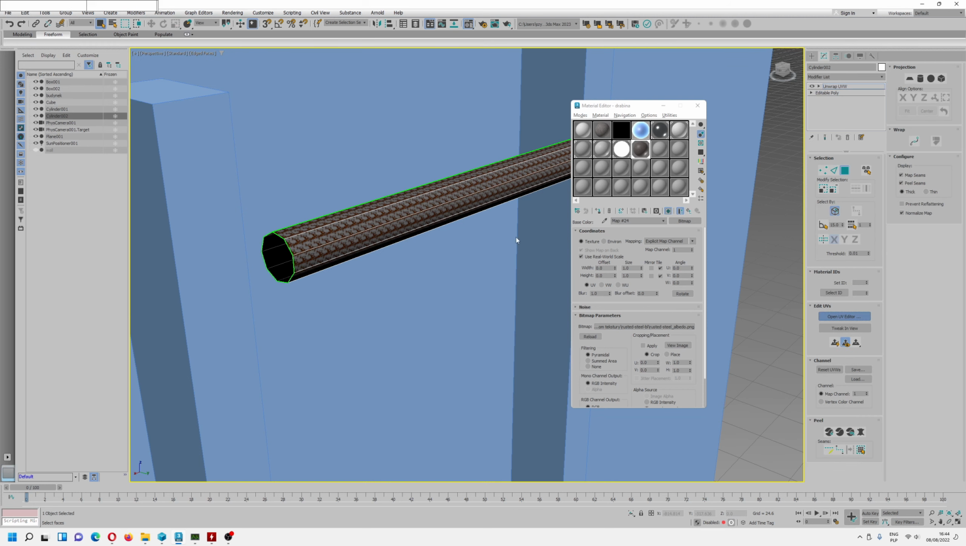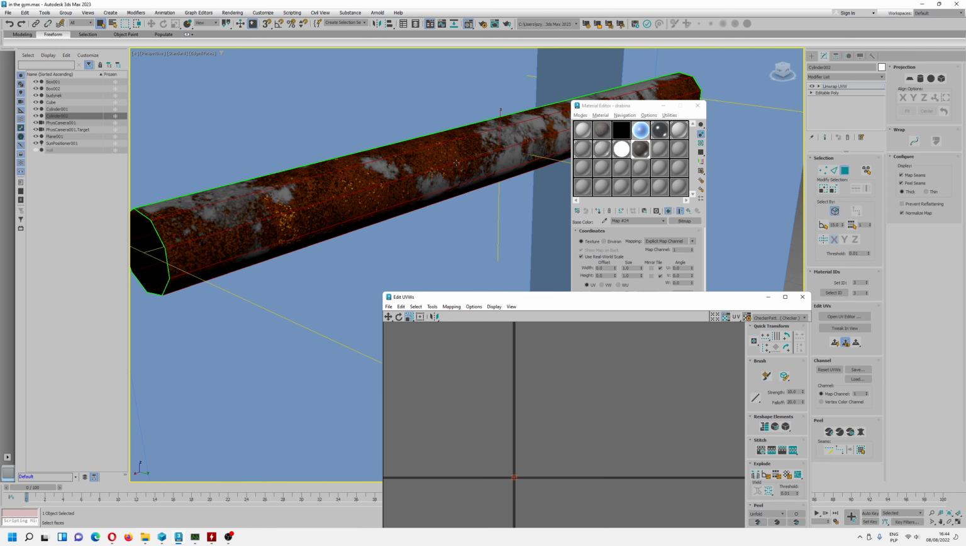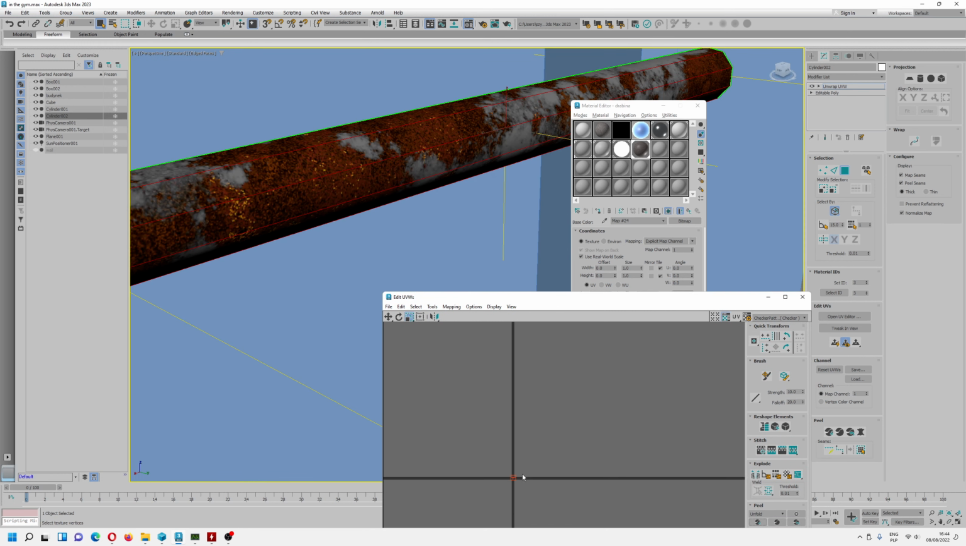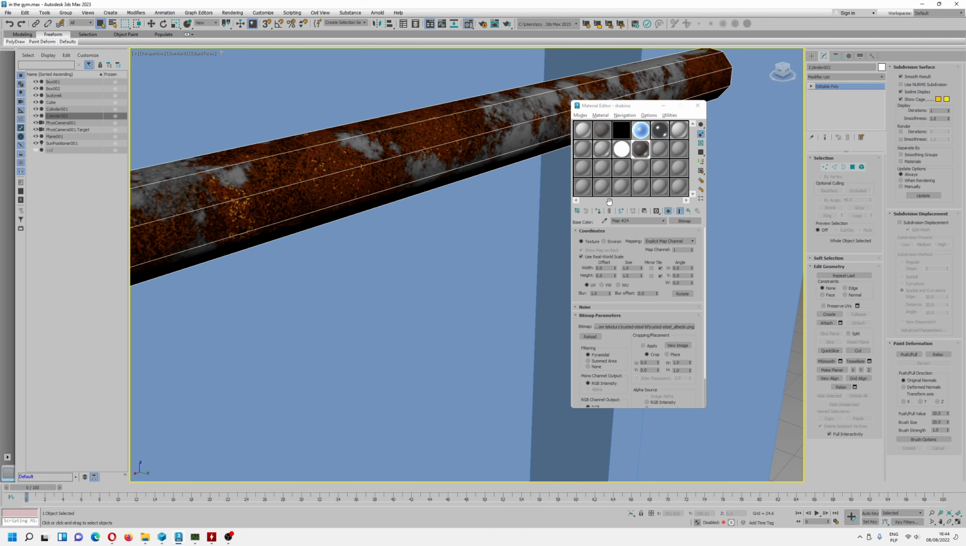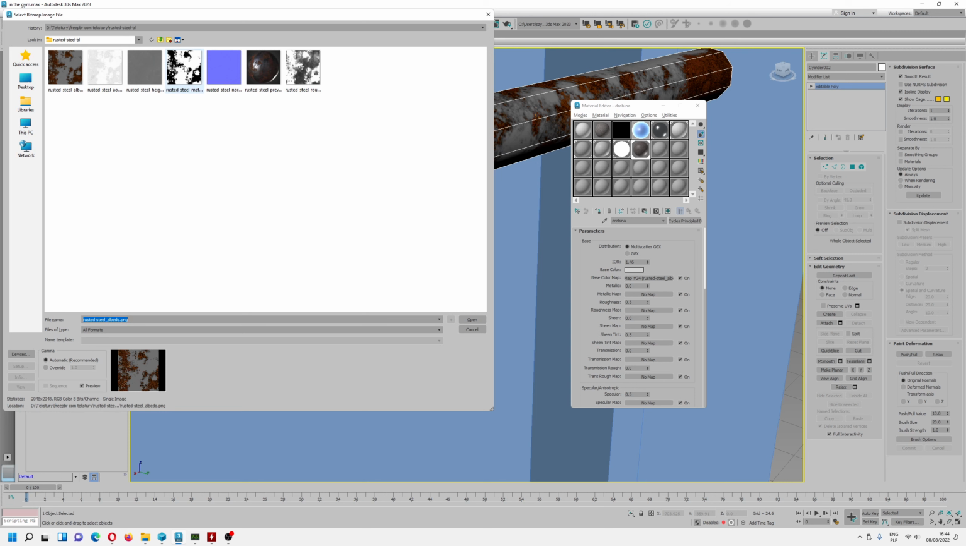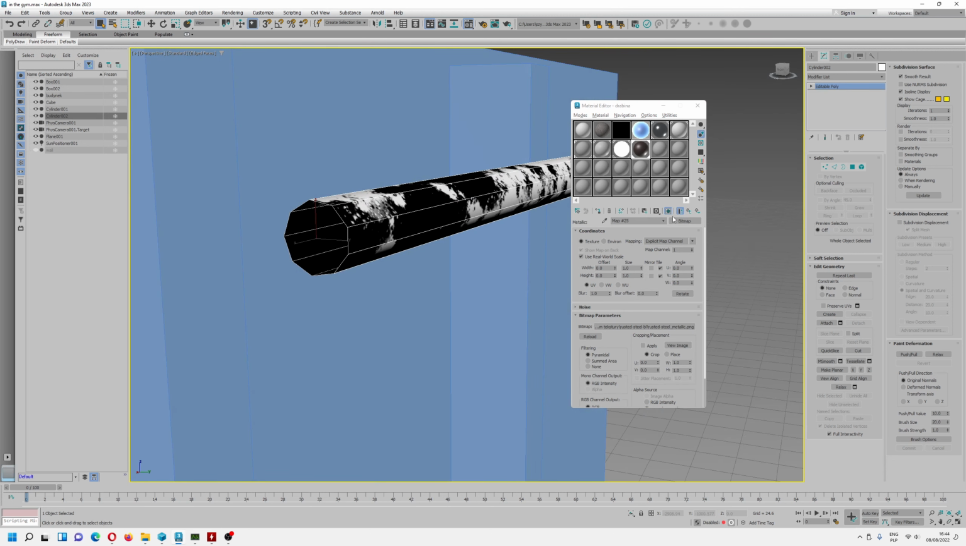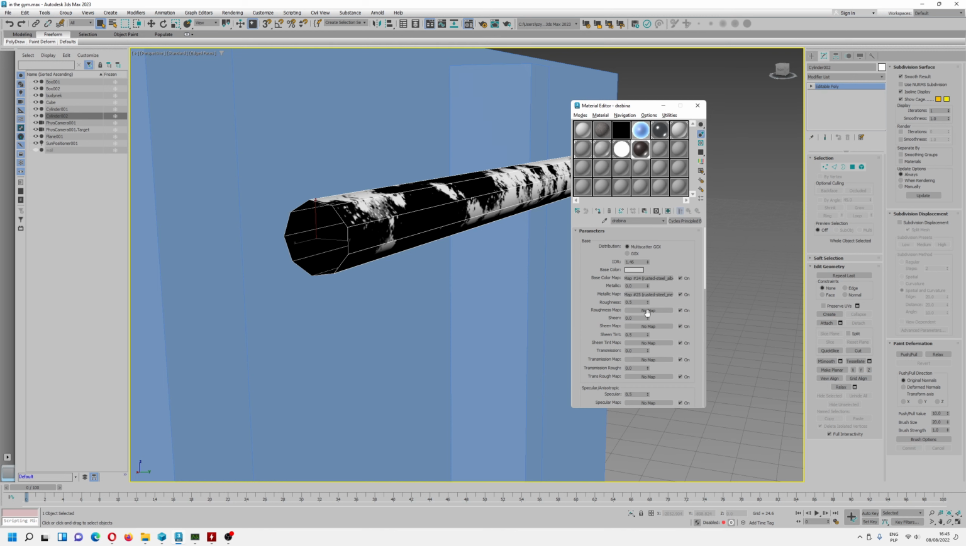UV unwrap. Unfold. Now we have a texture, so we can connect different maps. Metallic map. You can always turn this on to have a preview. I will render it in a minute. Roughness.